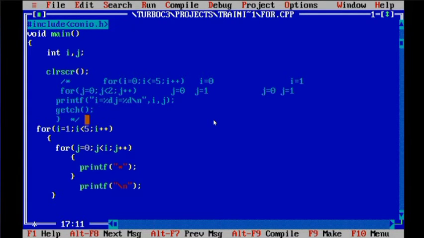Now I am going to introduce one more for loop. How is this for loop? See, can you first tell me the output of this for loop?